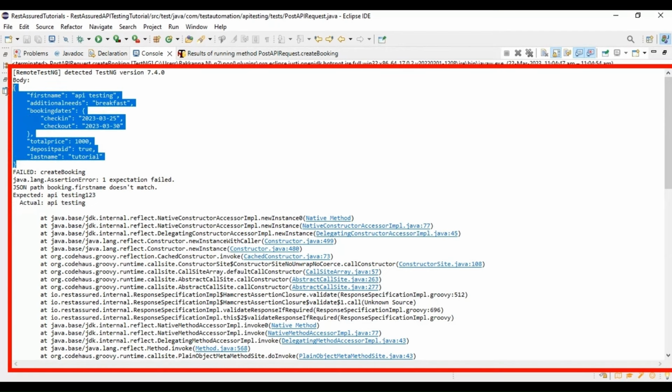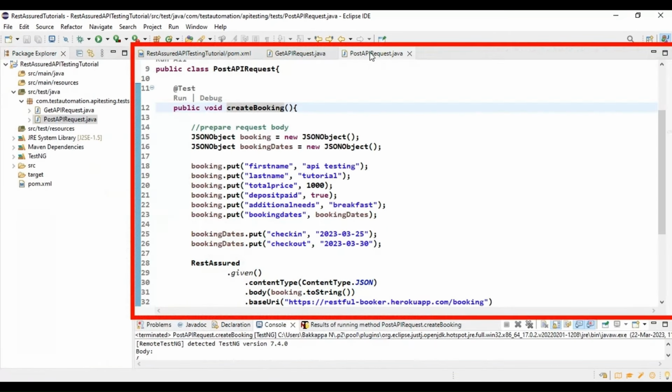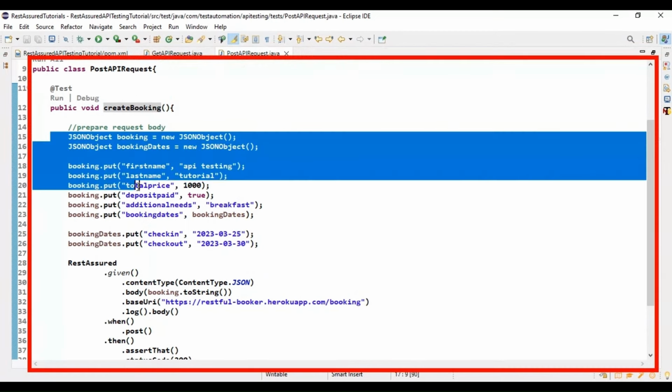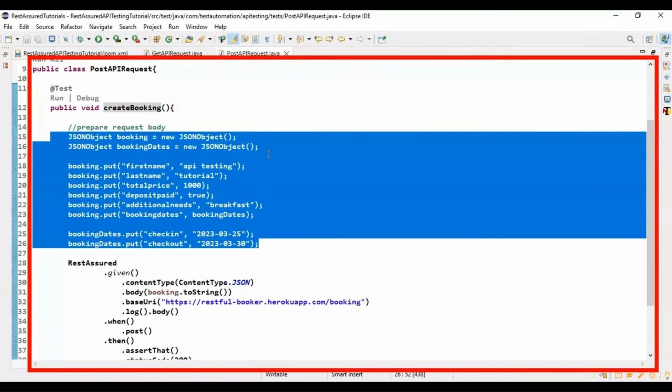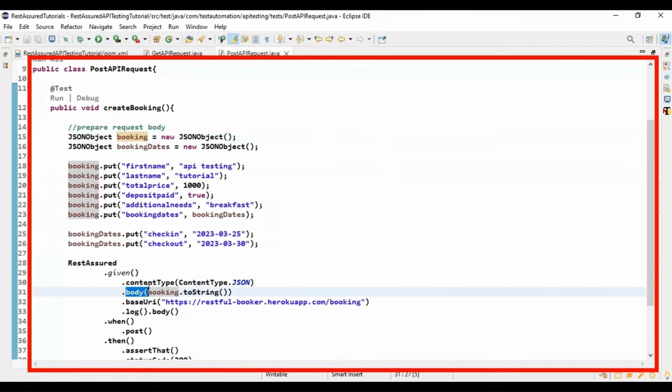And if you look at this part, it is printing whatever request body we are sending to the application server. First name we have specified as API testing, additional needs we have specified as breakfast. So all the details which we have specified in the request body. Here we have created the request body and we are passing this particular JSON object to the body method. So this is how we can print the request body.